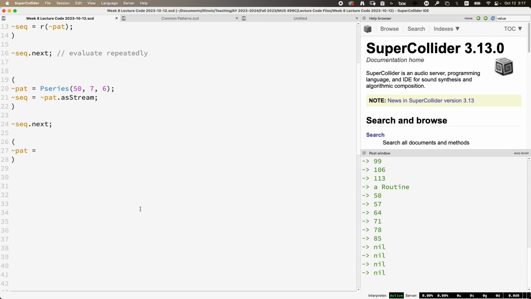So let's say pat equals Pseq 1, 2, 3 forever. And we can say pat equals pat plus Pseq 10, 20 forever. All right? So we define some sequence which goes 1, 2, 3, 1, 2, 3, 1, 2, 3, and we add it to a sequence which goes 10, 20, 10, 20, 10, 20 forever. And we add these 2 patterns together.